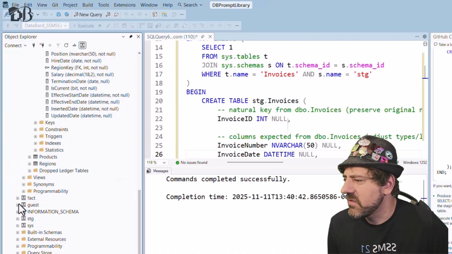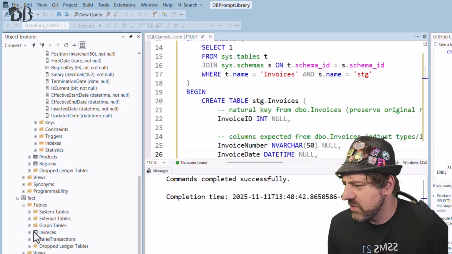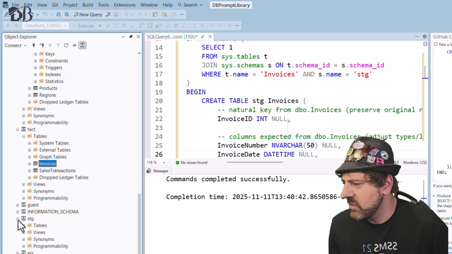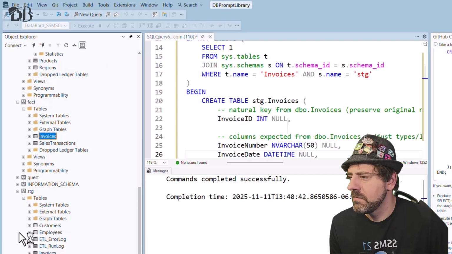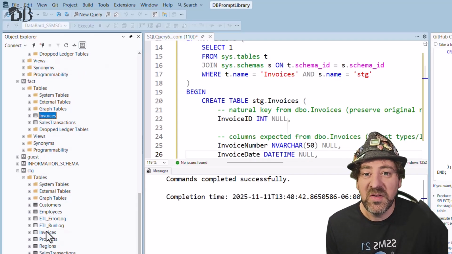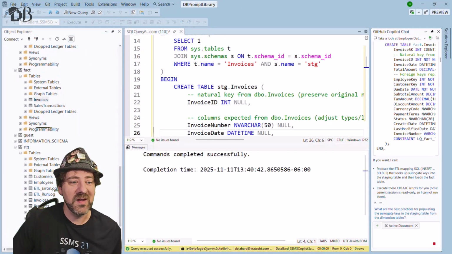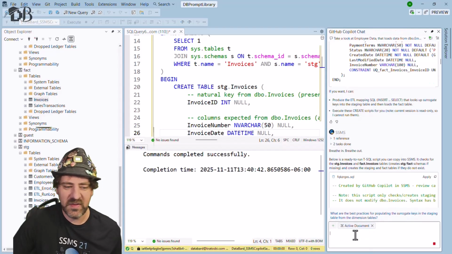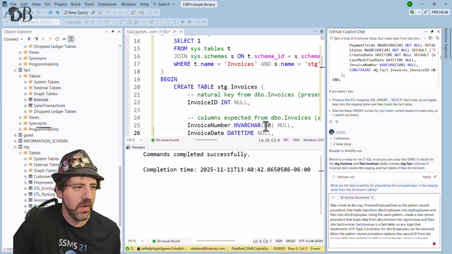Command completed successfully. Let's check our fact schema, which should have an invoice table. There it is, invoices. And we'll do the same thing for stage. And there's invoices as well. All right, we've got our tables. Now, with my tables created, let's create the stored procedure. I'll do another prompt that, again, I've engineered quite a bit. And I'm going to run this one too, and then we'll talk about it.